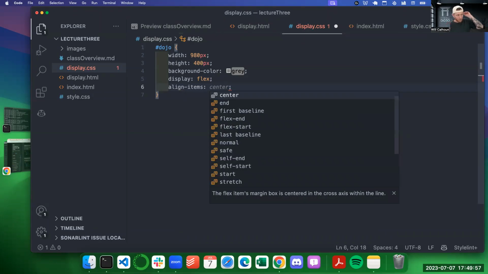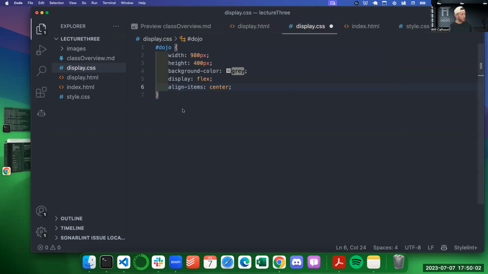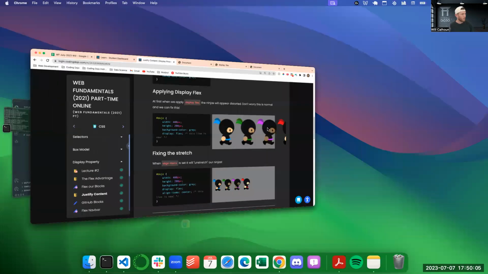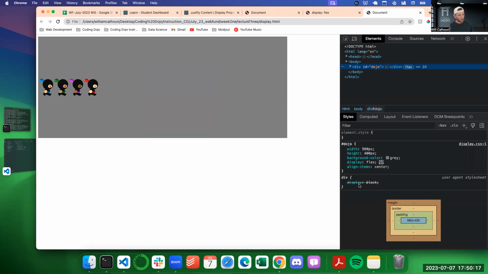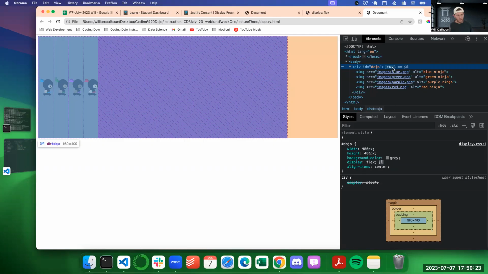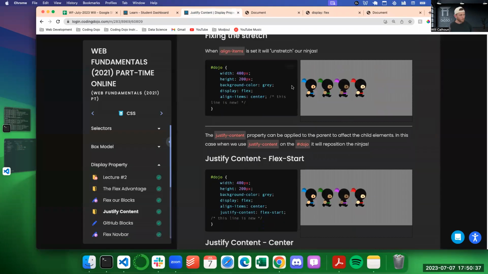Align items, and I can do a couple things, right? I can do center, and let's start with that here. Let's see if that fixes our stretch. And it does. Okay, perfect. Right, so if I'm inspecting, this is no longer display block within this div, right? Because we said it is flex. It even says flex here. Cool. Display flex, align items is center. Perfect. We fixed the stretch.